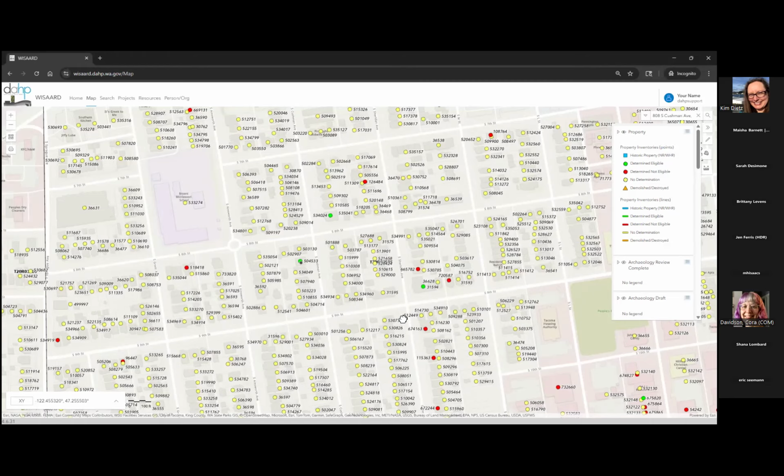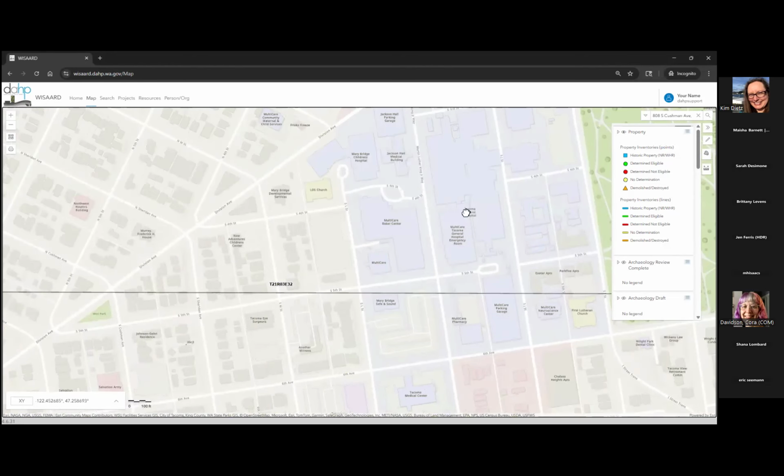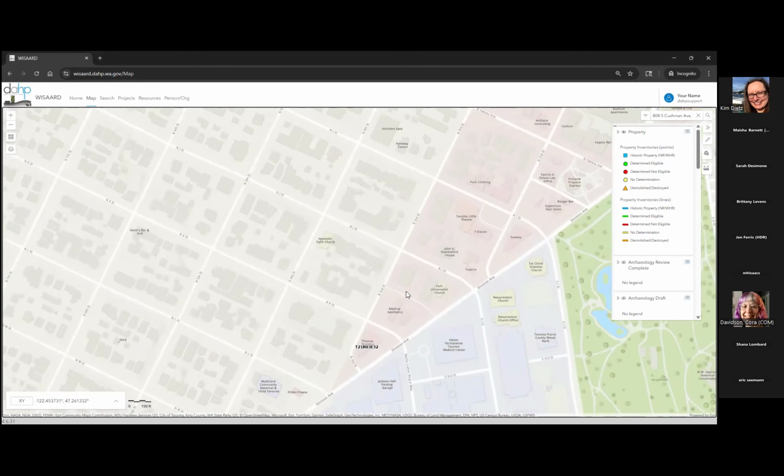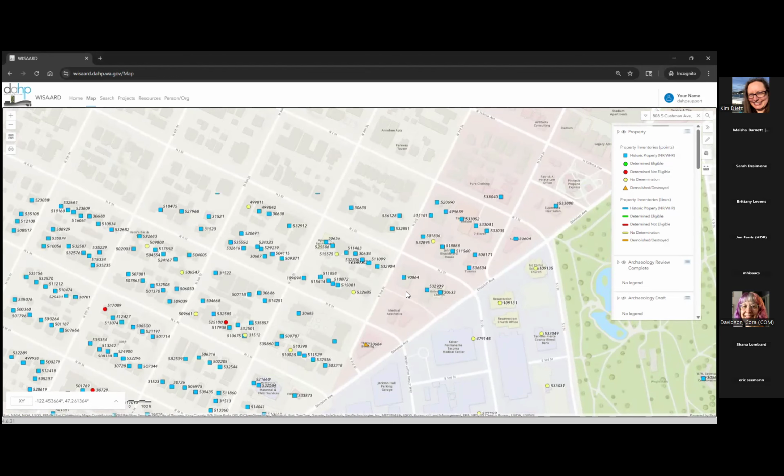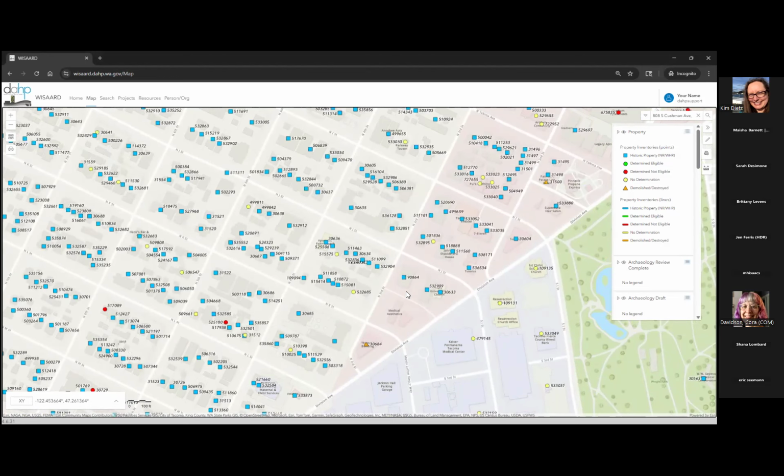So basically, go to a historic district. The blue square is for any property that is currently listed on the National Register of Historic Places, the Washington Heritage Register, or on DAHP's barn register.